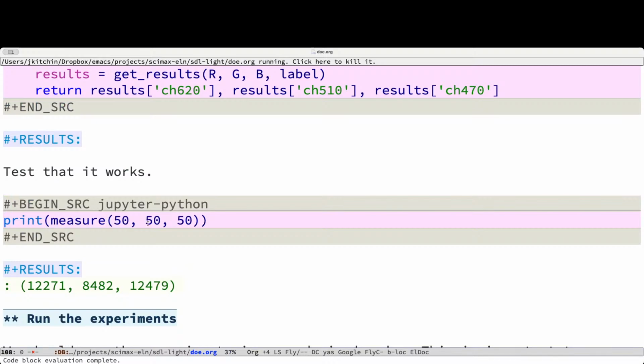If I run measure 50, 50, 50, then it gives me the 3 numbers that I care about, and it would be nice if these 3 numbers were basically like 10,000. So I don't know. Let's have a little fun and see. We'll do these one at a time. They take about 7 seconds to run, sometimes longer.